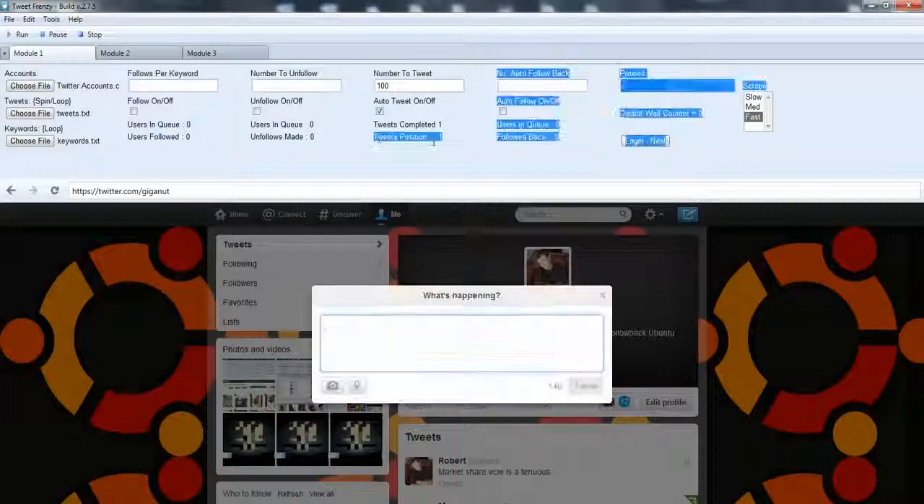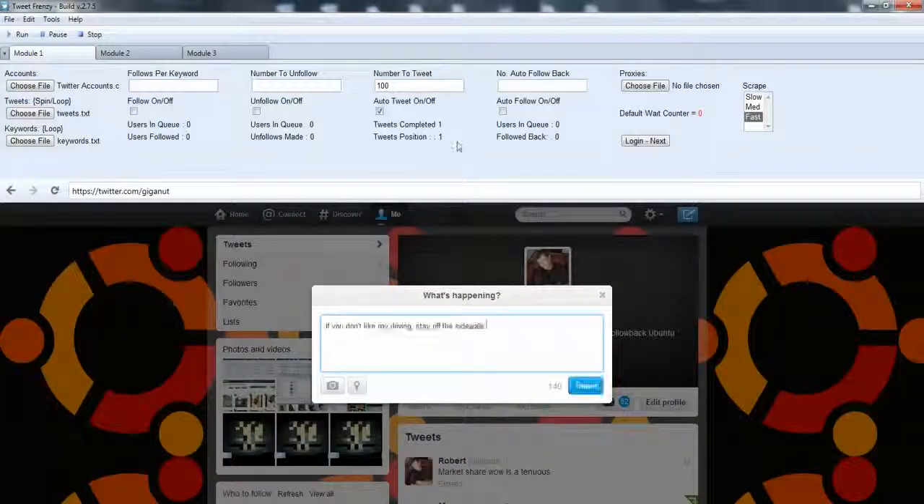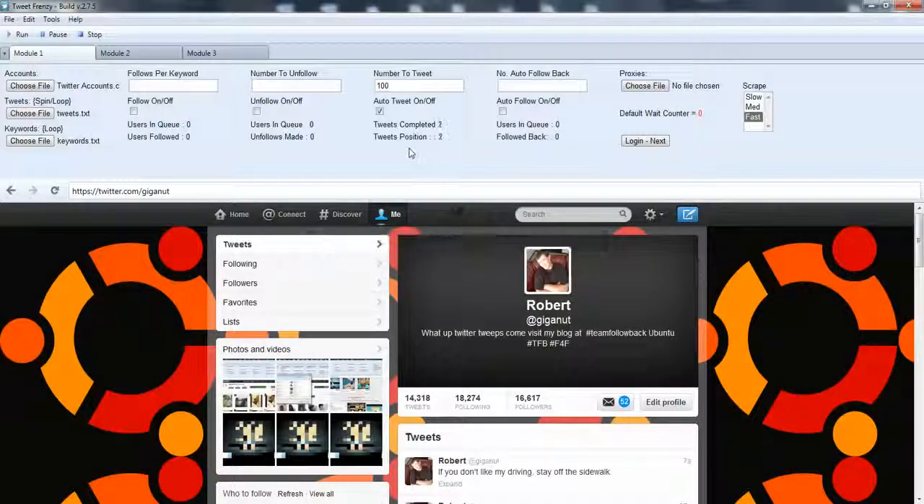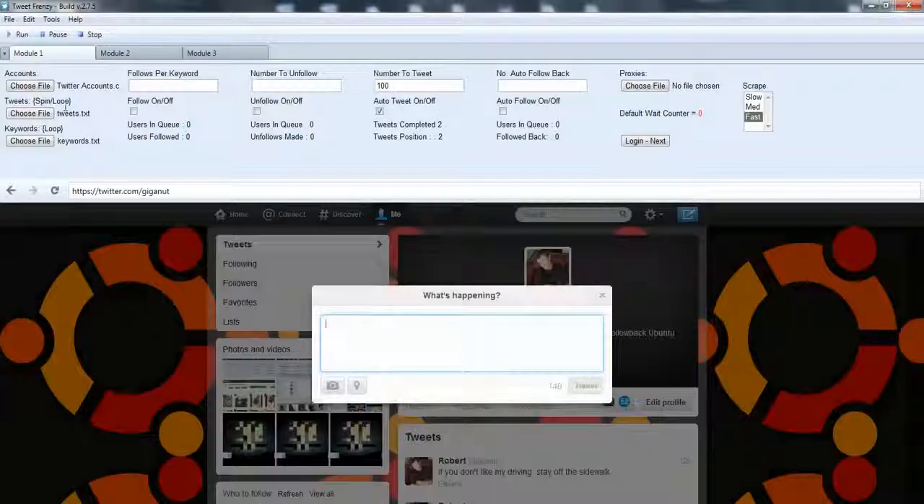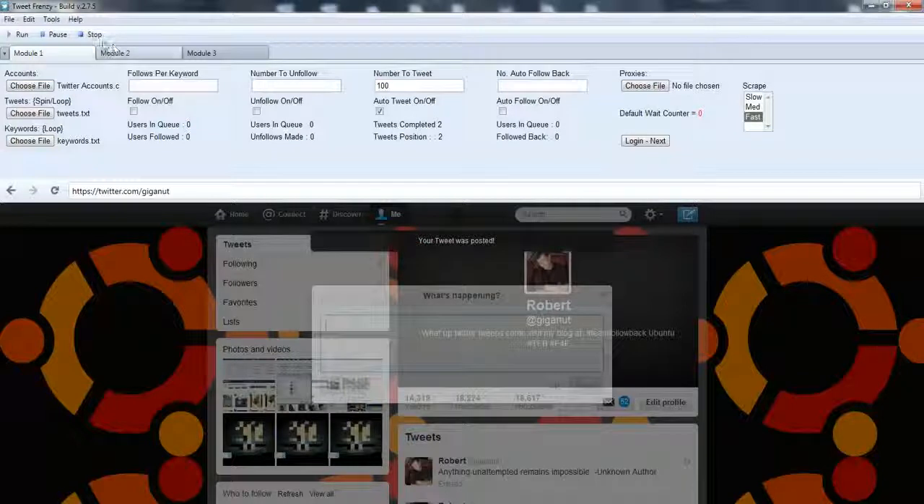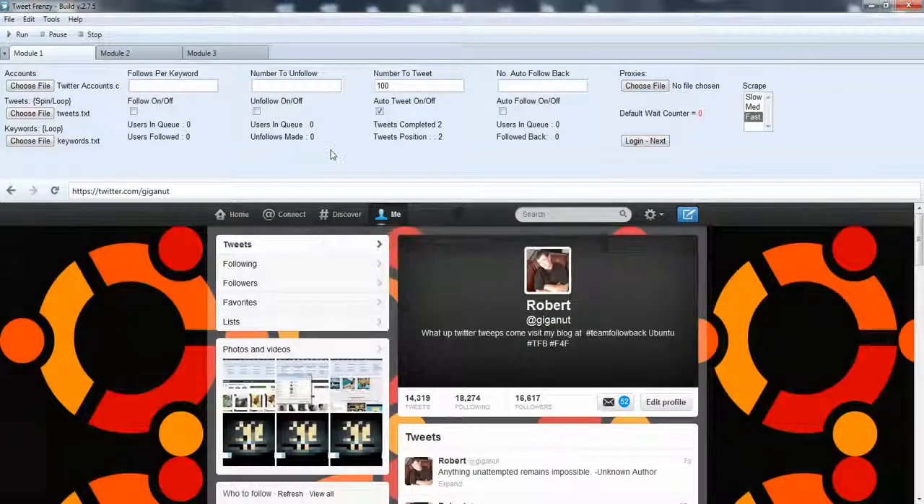This number here, the tweet's position, that is the line number that the tweets are on. And this was how many, it'll show you how many are completed. And this file does spin. You can use spin text, and it will loop also. That's all for that.